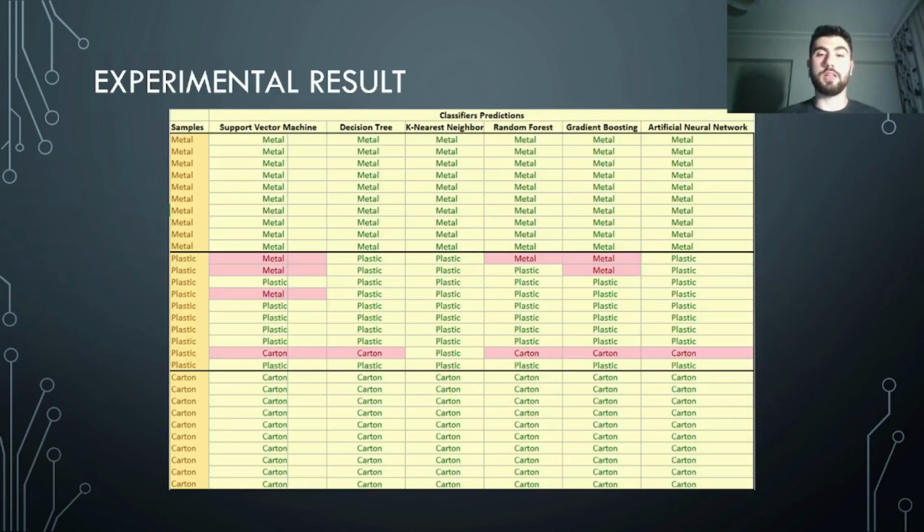As can be seen from the table, plastic is mostly misclassified as metal. Metal and carton classes are easiest to classify, while the hardest one is plastic. This is an expected result because the heat capacity of plastic is between that of metal and carton, so it is expected to be misclassified. In this project, we succeeded in classifying the materials with high performance.